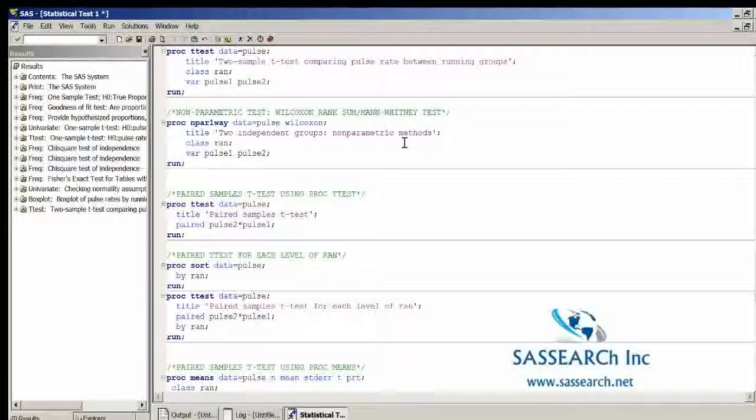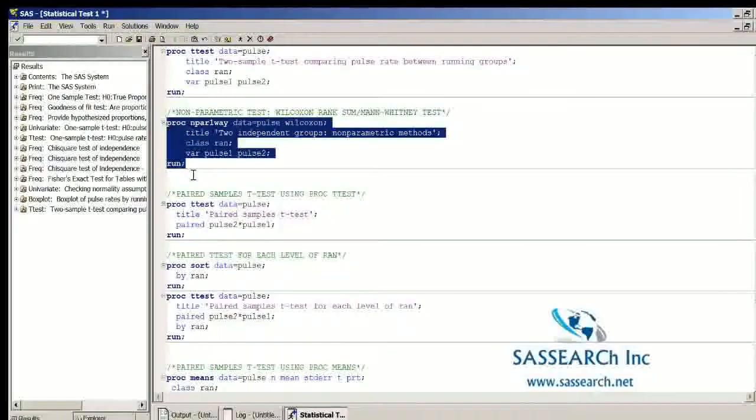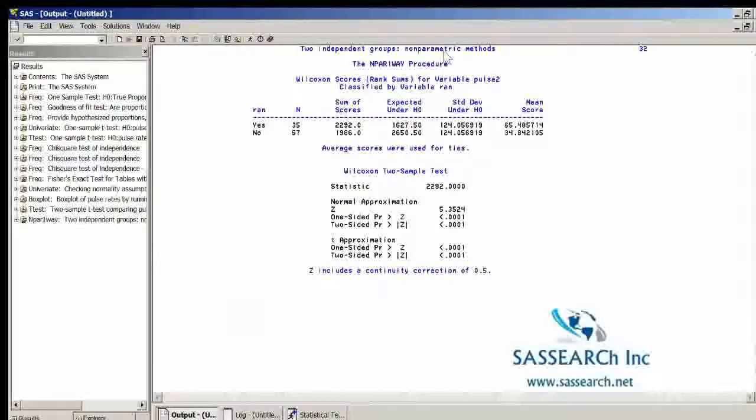So basically we're going to be comparing the medians between the two groups, those who ran and those who didn't run. And you see here that the statements are the same. We have a class statement and we have a var statement. So let's see what the results are when we do a PROC NPAR1WAY. So this is what the output looks like from PROC NPAR1WAY.